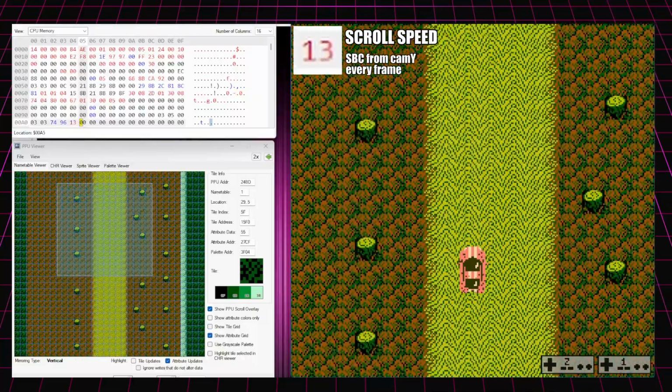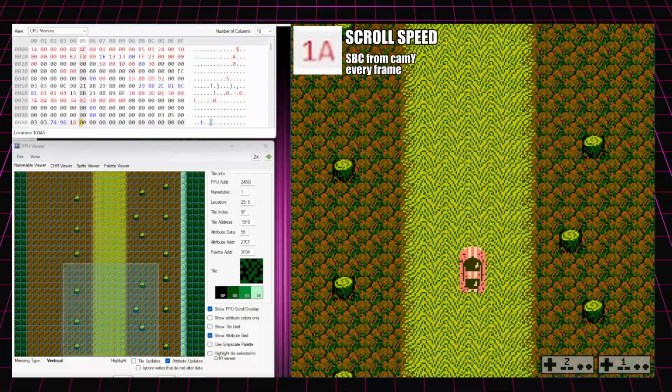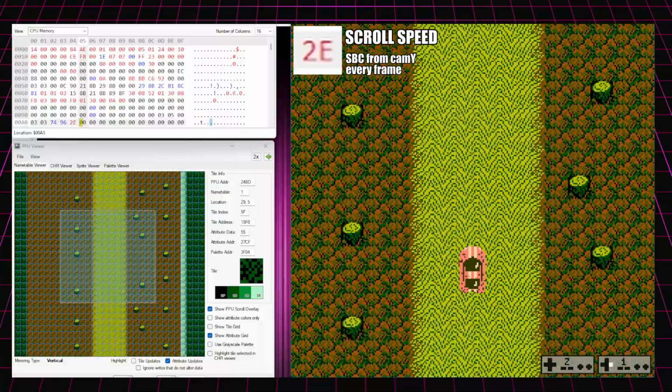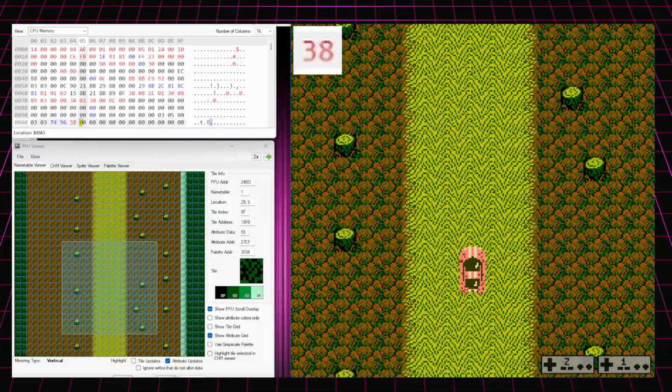Passing Hex 10, it's a full speed frenzy. The scrolling hits new heights, the stumps blur into streaks, and it's all up to you to stay in control.